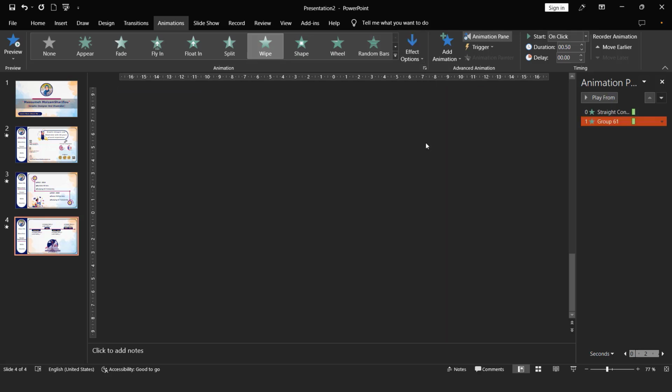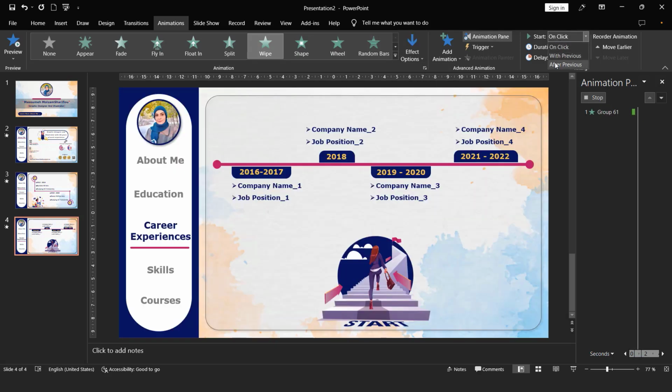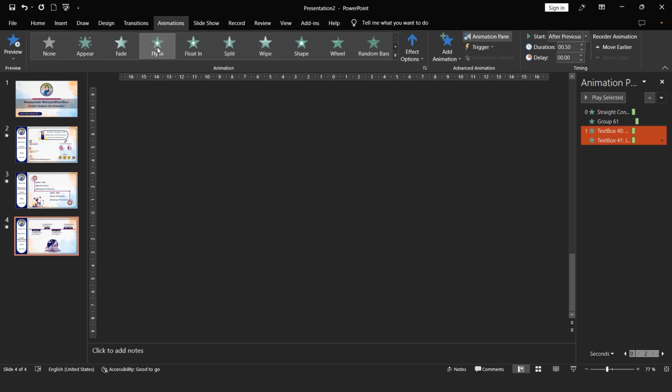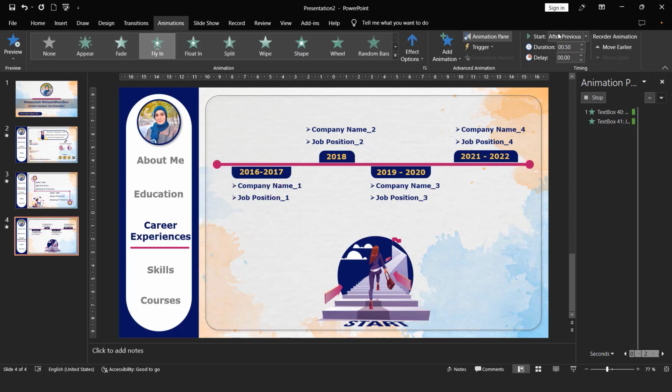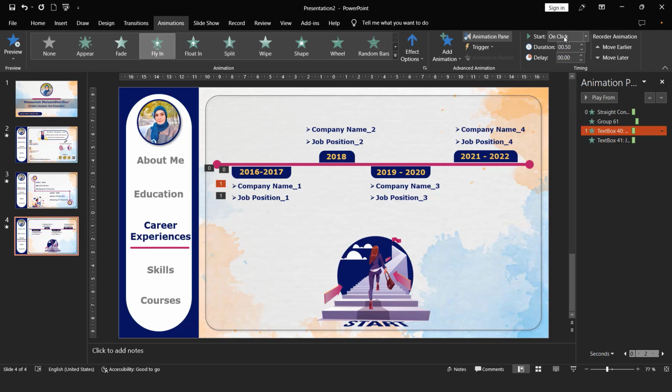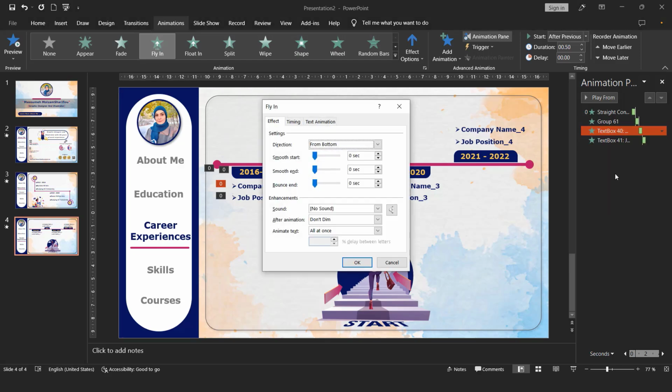I set its start to after previous, and I also select the writings, and I consider the flying animation for it, and I also set the start value to after previous. And then we can choose more settings on the flying animation in the effect options section. For example, in the animate text section, I choose by letter and reduce the delay value to 2 seconds. I will also increase the value of the bounce end option. Okay.